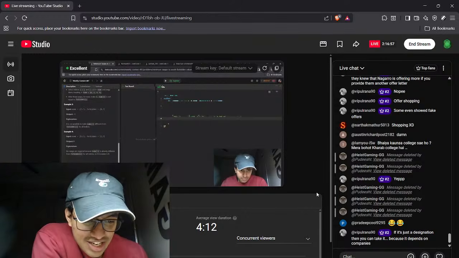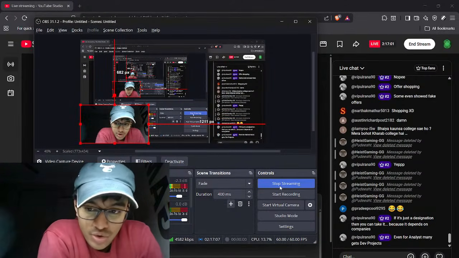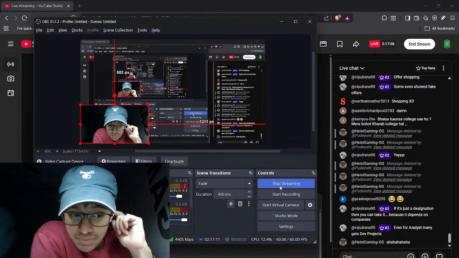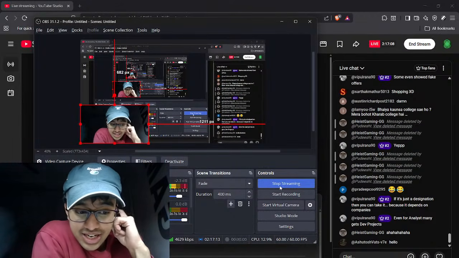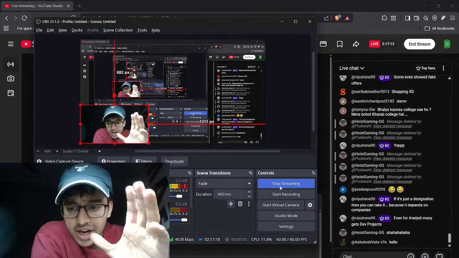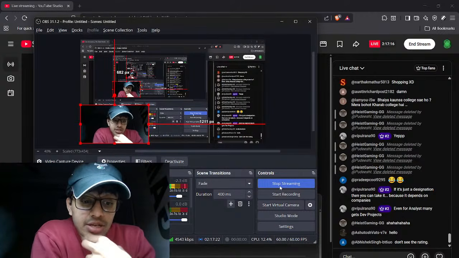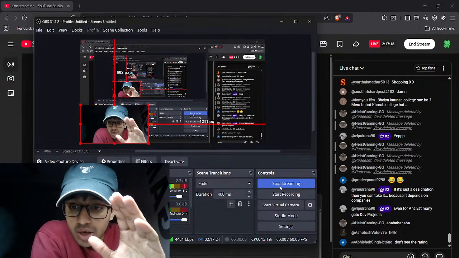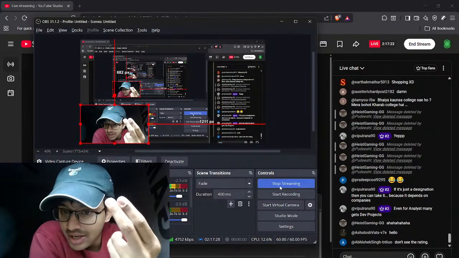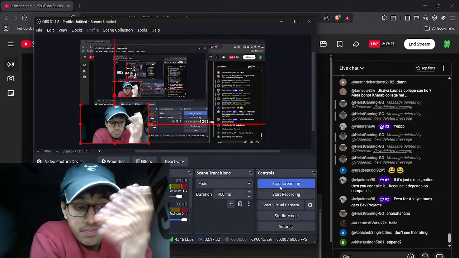If it's just a designation, you can take it because it depends on the company. Yeah, it's a product based company, okay, and the exact role is a technical analyst. Even for analyst, many get a development project. No, we won't get a development project. The best I can get is, let's say, automation engineer. It's a technical analyst role. It's a product based company, and it pays me very good.